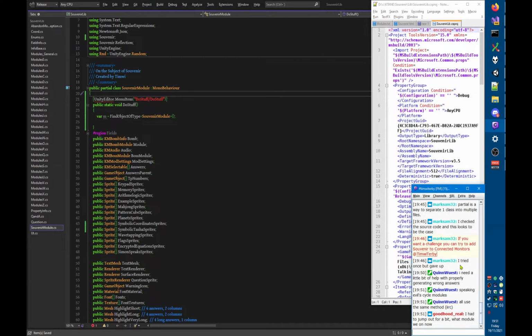You say you gave up. Okay, maybe the code is more complex than I expect. I need a little bit of help with properly generating wrong answer speaking evils cycle modules. All use the same method. I had to jump out for a bit when we were not.